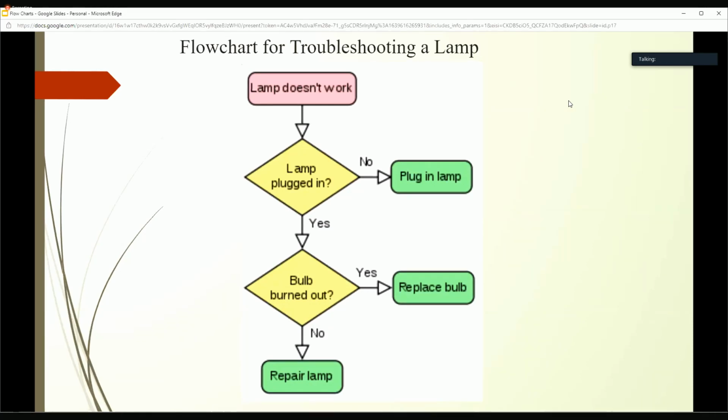This is pretty easy to step through, but you can see how I'm making a decision, and if it's yes, if it's plugged in, then I'll continue to move down the pathway of yes. Is the bulb burned out? Yes or no? And each time it's telling me what action I should take as I get outside of these decisions. If the lamp's not plugged in, I would follow this path. We'll plug the lamp in.